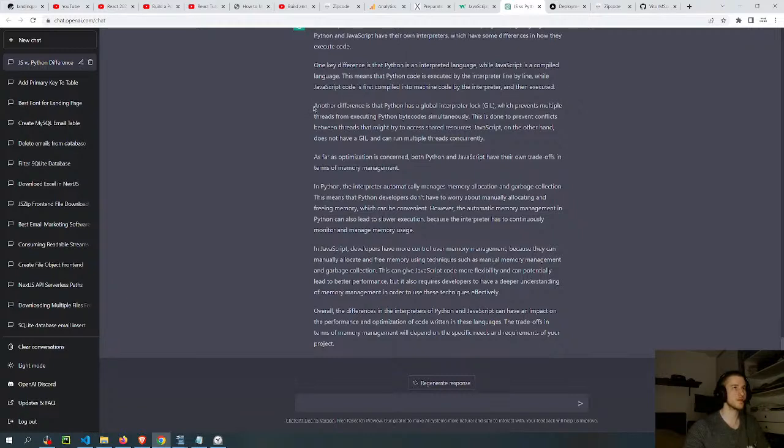Another difference is that Python has a global interpreter lock, which prevents multiple threads from executing Python's bytecodes simultaneously. This is done to prevent conflicts between threads that might try to access shared resources. JavaScript, on the other hand, does not have a GUI and can run multiple threads concurrently. As far as optimization, interesting.